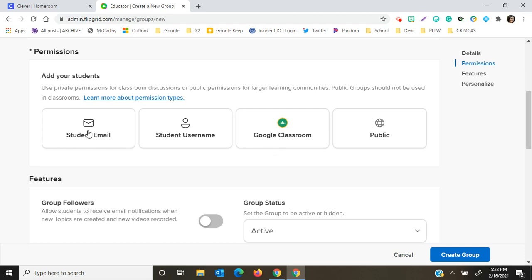You can choose student email, you can use student username, Google Classroom, or public. To work with students, we advise you to either use student email or Google Classroom. Public groups should not be used in a classroom.